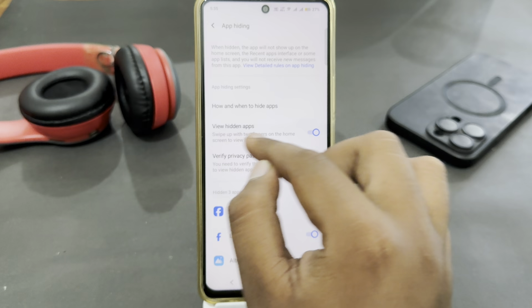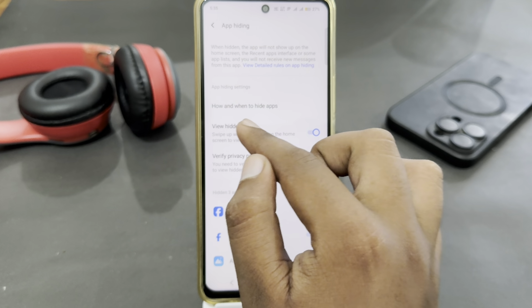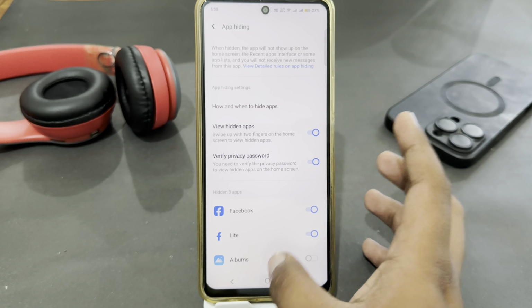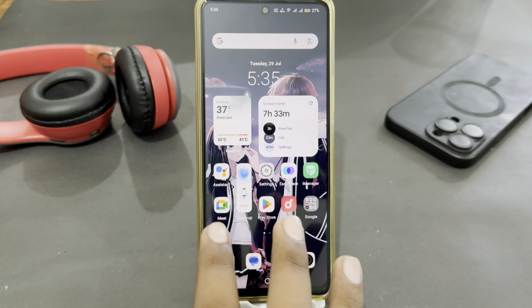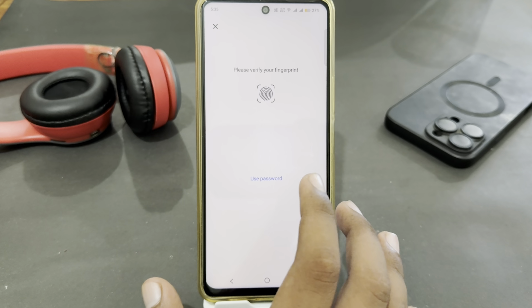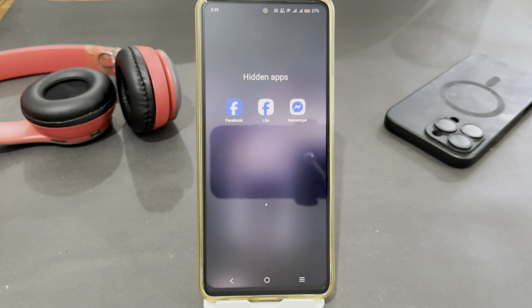And here you will get the caption, which is view hidden app. You just have to read it, which is swipe up with two fingers on the home screen to view hidden apps. So go back, swipe up with two fingers on your home screen. This is your home screen, and swipe up with two fingers. You'll get this app interface. Verify yourself, and you'll get your hidden apps here.